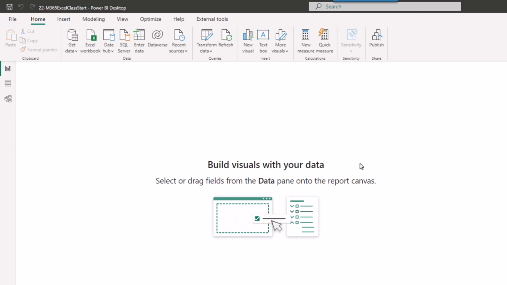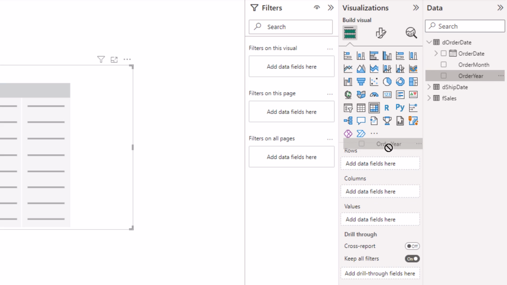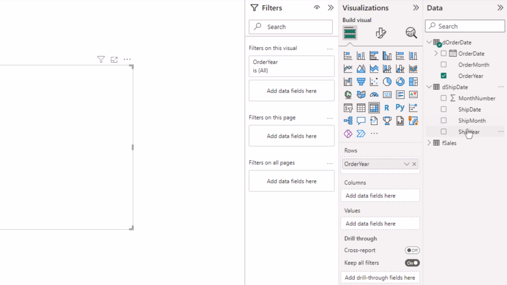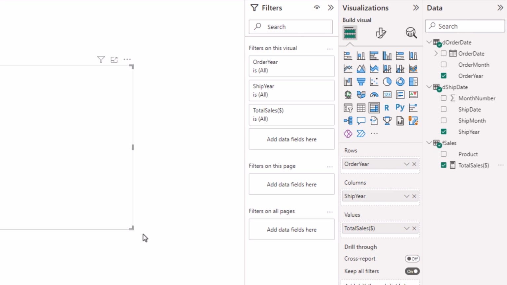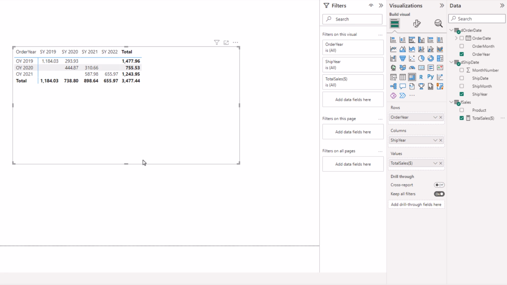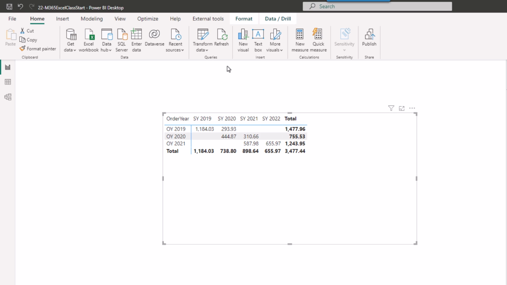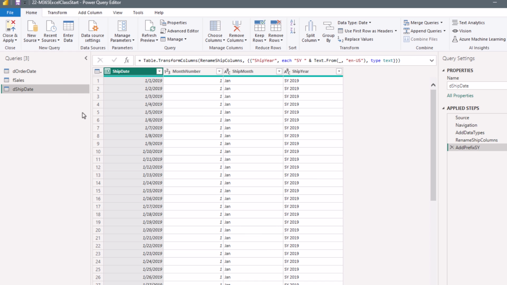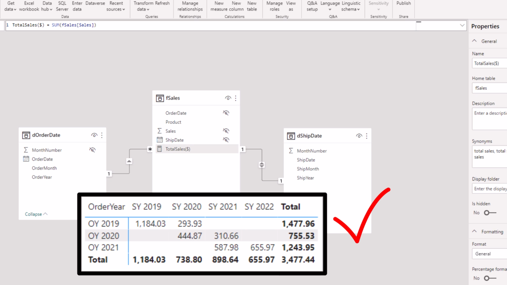Report view. We'll use a matrix. Order, we'll use order year into row, ship year into columns, and total sales, check. And there's our report. So when you have two different date columns in the fact table, you have to get a little tricky if you want your reports. We saw how to use Power Query to create a second date table. Then just use two relationships on two different dimension tables. That'll give us our cross-tab report.